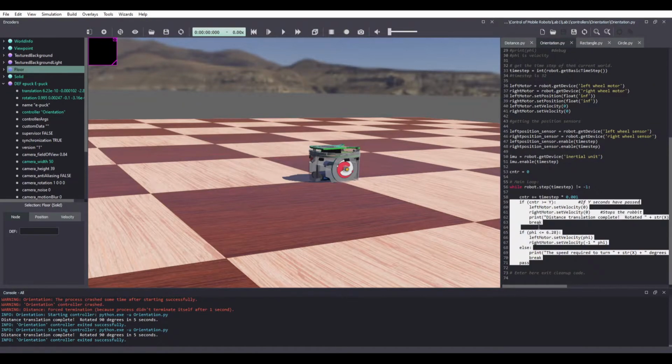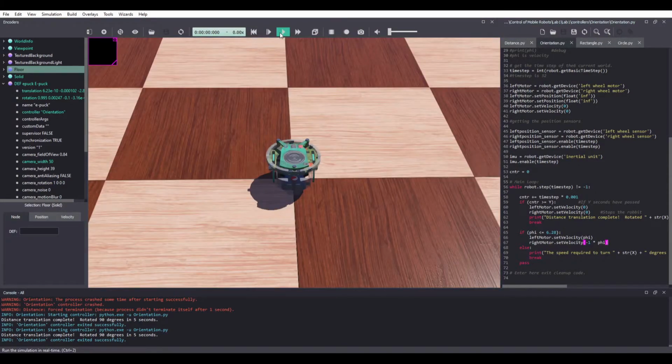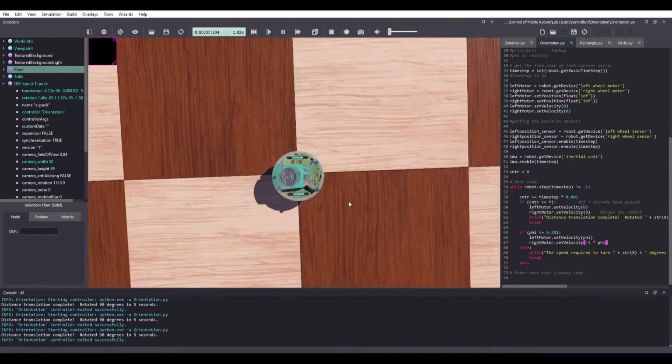Now down here in the actual loop, it does the same check that distance does: if the speed is too high, like above 6.28, it'll give you an error message saying the speed required to turn is too high for the motors, and it'll just not do anything. But if everything checks out, it sets the left motor to a velocity of phi and the right motor's velocity to negative phi. So it just has it literally spin in place. Watch that one more time. It's turning 90 degrees over 5 seconds. Beautiful. Wonderful. Look at that.